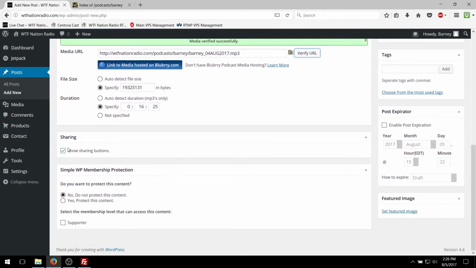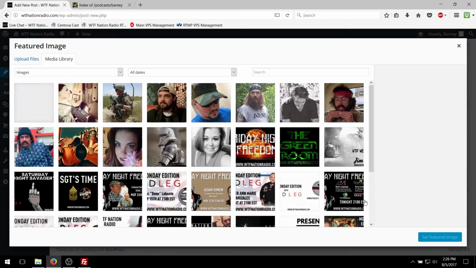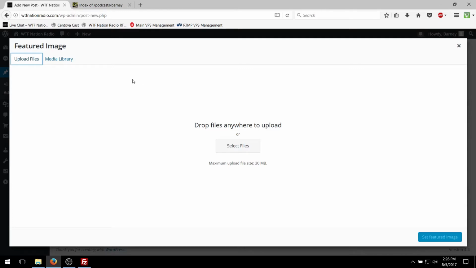Okay, continuing on down. Ignore sharing. Ignore this simple WordPress membership protection. We're going to go over here to set featured image. And this is the image that is displayed along with the description of the show and everything else on the WTFNationRadio.com website. Try to keep these good resolution, and for the sake of uniformity, let's try to keep them at the 16:9 aspect ratio. The graphics that ICE creates, the graphics that Slim creates, they're all the correct proportion. So if he's created a show graphic for you, what better graphic to use for this episode than that one?